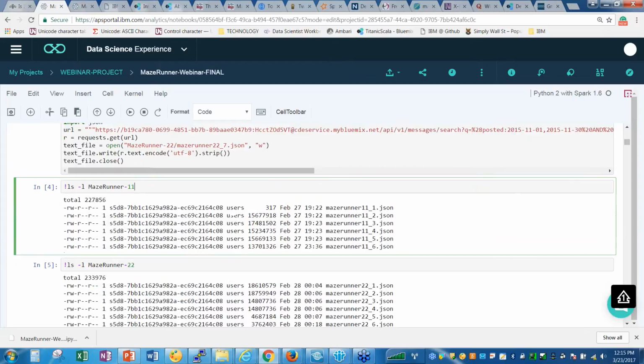And here is the listing of the files. So I have created a directory for Maze Runner 1 and Maze Runner 2, and these are the files that got created based on the requests that were sent by changing the date ranges.